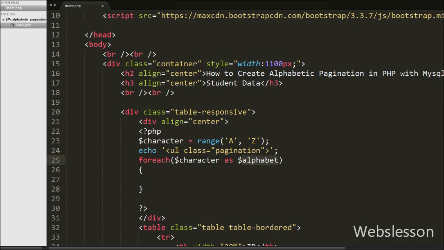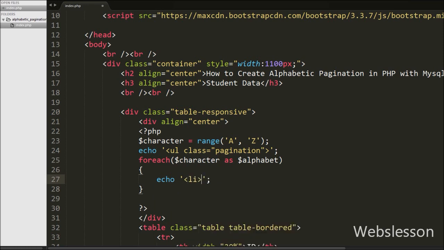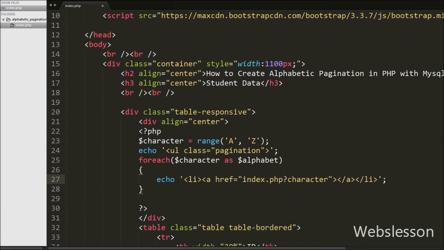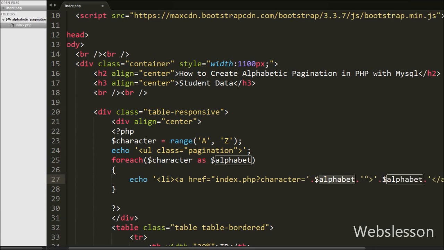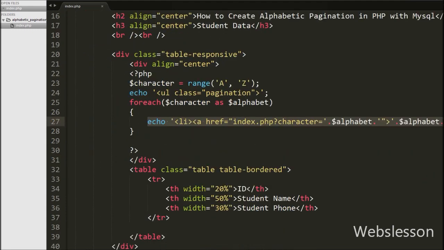Under this block we write an echo statement with HTML code like opening and closing list tags, and between these tags we write an anchor tag with attribute href equal to index.php, URL parameter character equal to $alphabet variable, and as the text of the anchor tag we write $alphabet. This code will produce the alphabet pagination links, and lastly we write an echo statement with the closing unordered list tag.